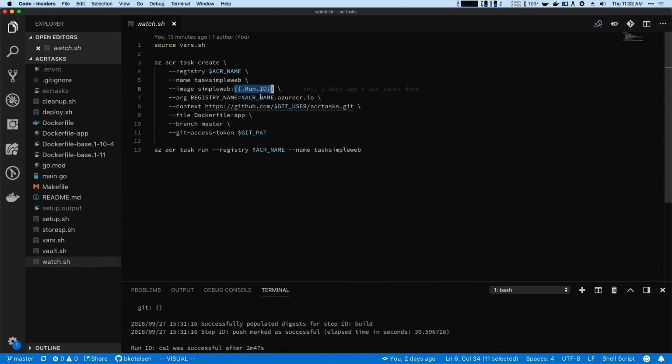We're going to give it a registry name as an argument, and that will pass that registry name into the Dockerfile that's used. It uses my GitHub repository as the build context, so the contents of that Git repository will be cloned locally in the Azure cloud and used as my Docker context for the build. It's going to use dockerfile-app as my Dockerfile for the build. It will build from master, and it will use my Git personal access token. The last thing that this script does is call a run for that task to instantiate the task and run it for the first time.